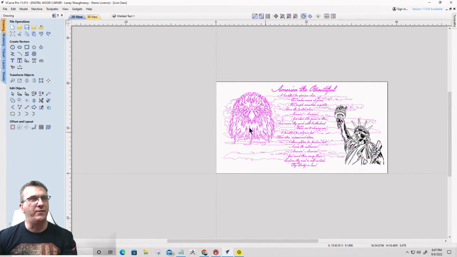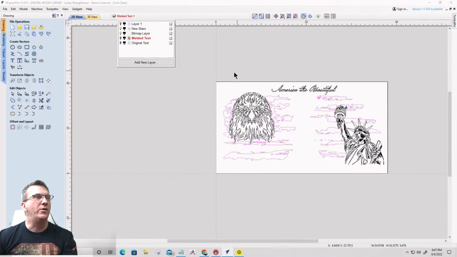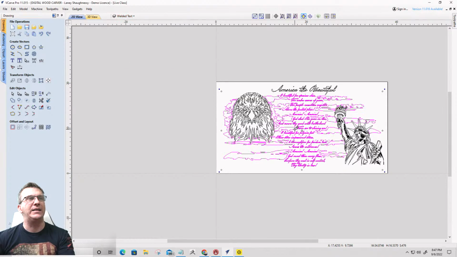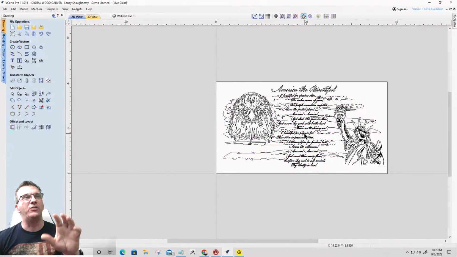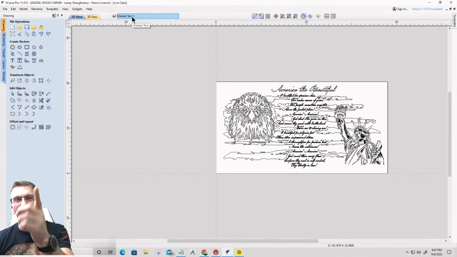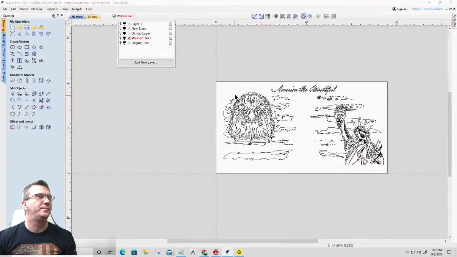Shift key, turn off Lady Liberty, turn off the Eagle, turn off this, and I want to turn off the layer of my welded text so that everything else that's selected here, I can group it, G on the keyboard, right, to group that back together. Okay. Now, let me undo that because I grouped it on the welded text layer. Don't do that. So let's go back in and turn that layer back off.